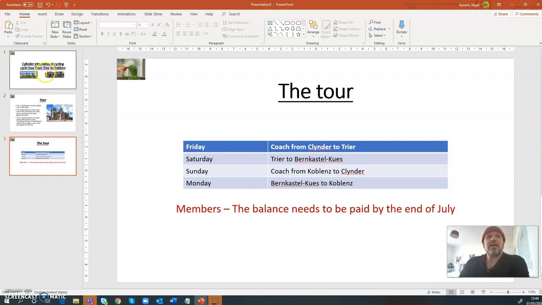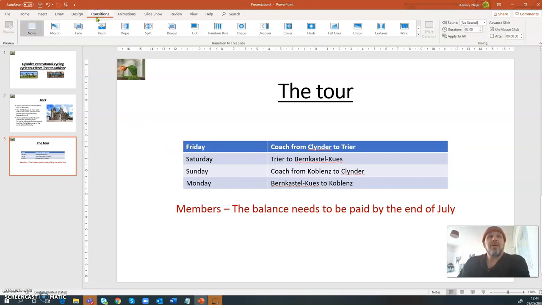So with the transition, it's how the slide appears. Now you may have seen this in presentations where it comes in and it opens up like a curtain or it shoots up, things like that. So click on the transitions tab at the top. I'm going to choose one of these.